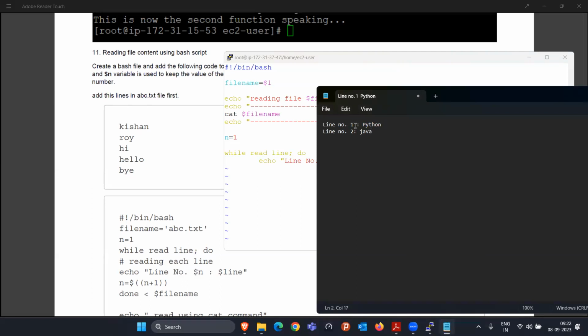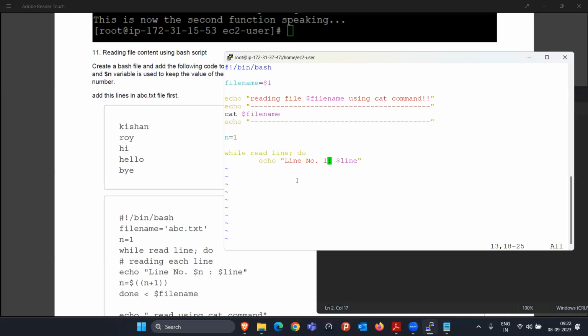First time they will print line number one, second time they will print line number two, like that. So I am saying that rather than using the one, let's use the $n symbol, because $n value is one, right? So the first time when they run it, it will print line number one, and then print the content of line number one, that is Python.